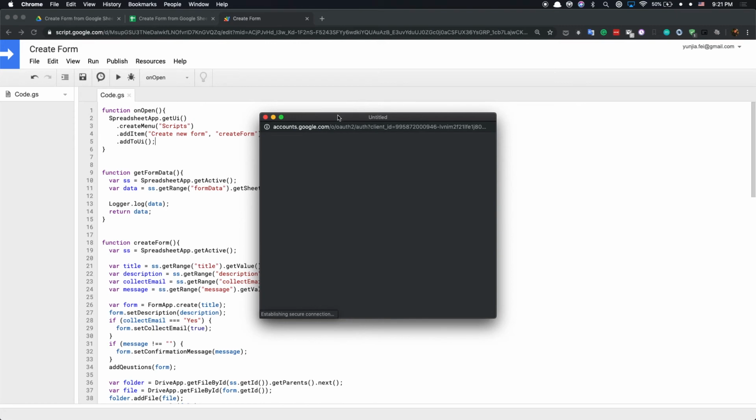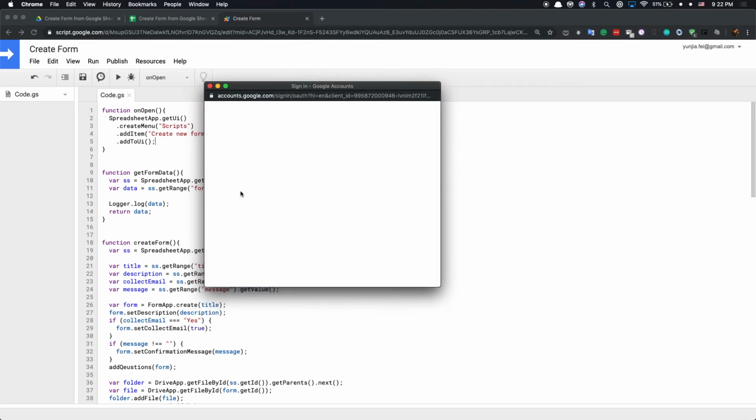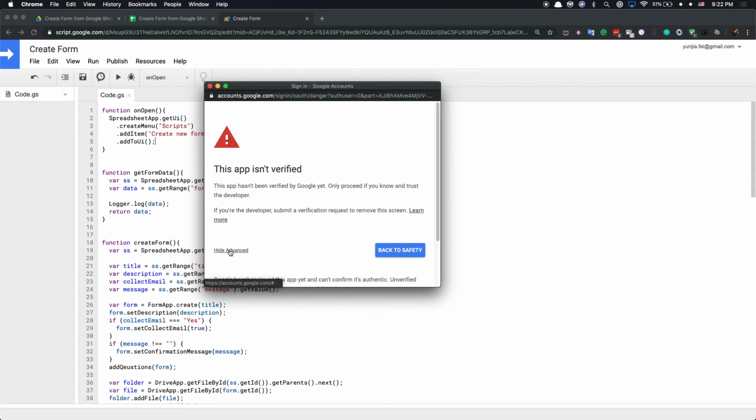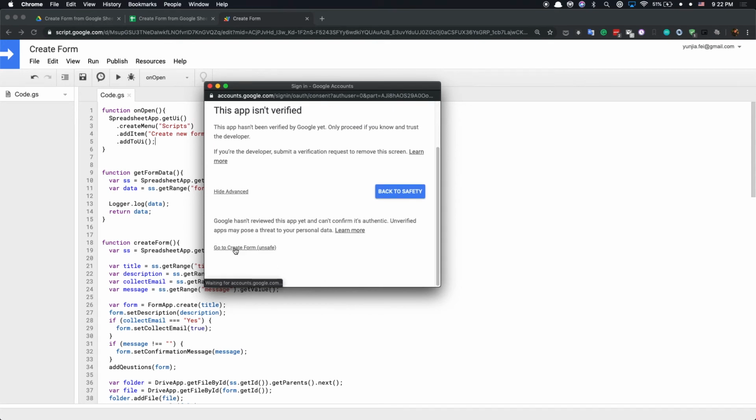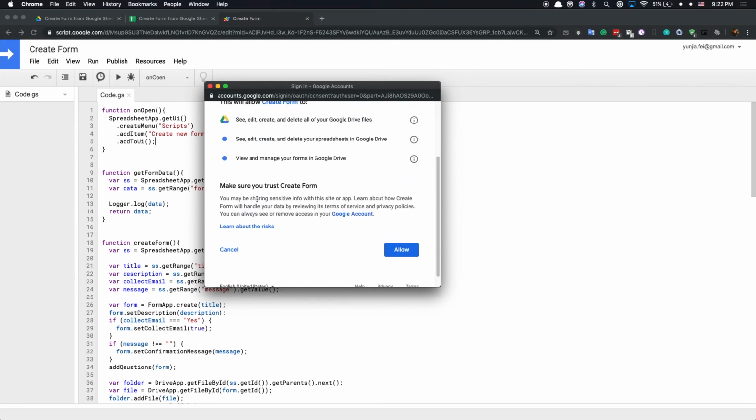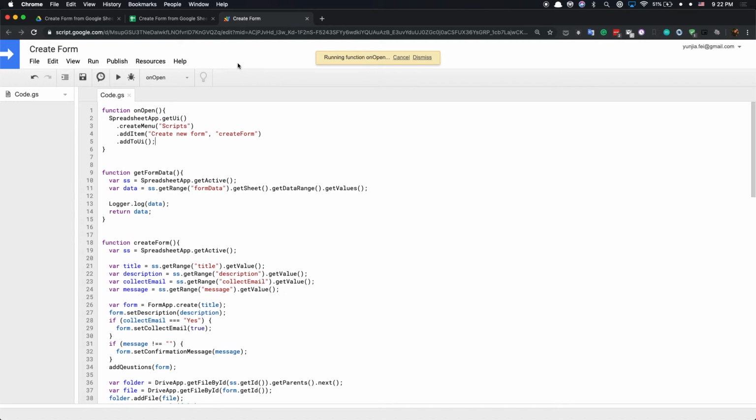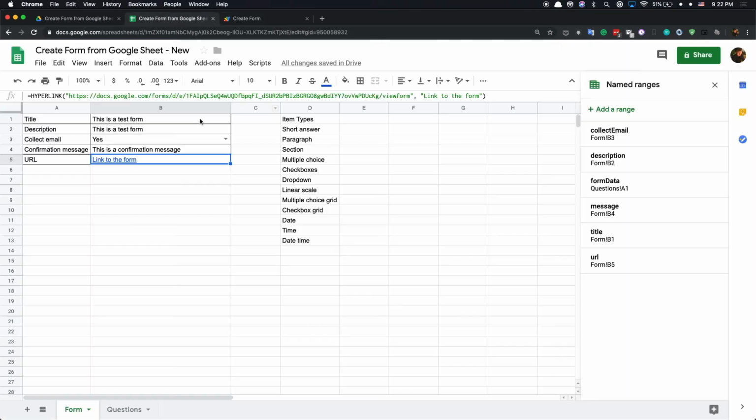Okay, we already have one since we copied from the old one. Okay, since here we just use the DriveApp API, so it asks me to give authorization, the new API. Okay, advanced, and go to the create form, allow. Alright, so we have the function here, create a new form.